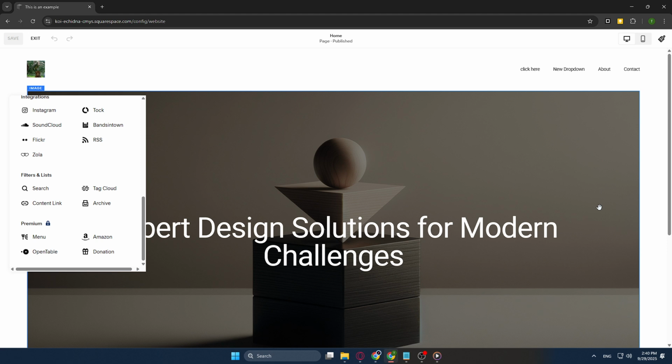Here's a tip: preview your site on different devices to ensure it looks great, whether on a desktop, tablet, or phone. Squarespace offers responsive templates, but a quick check never hurts. Sometimes small tweaks are needed to make sure everything aligns perfectly across different screens. And just like that, you're done. You've successfully navigated through editing your website on Squarespace.